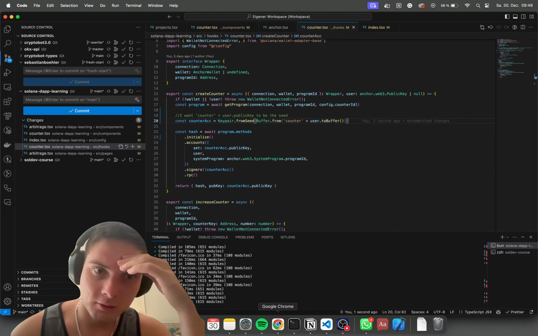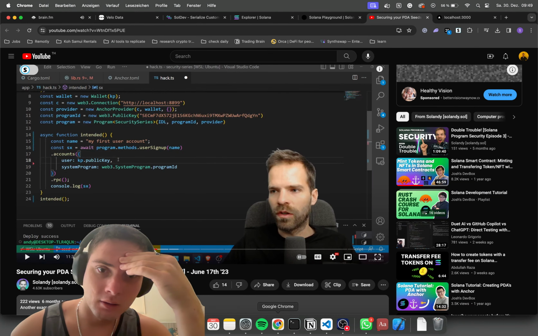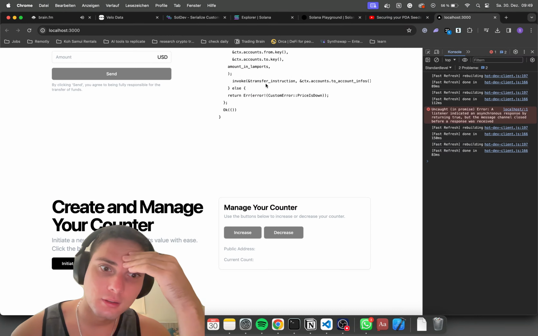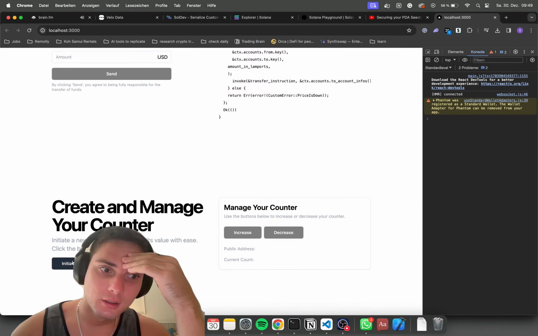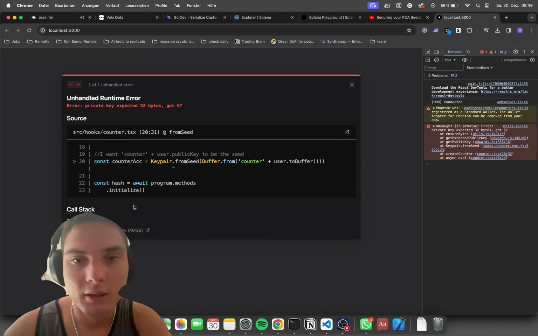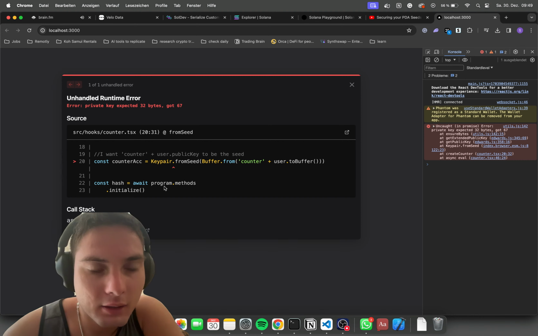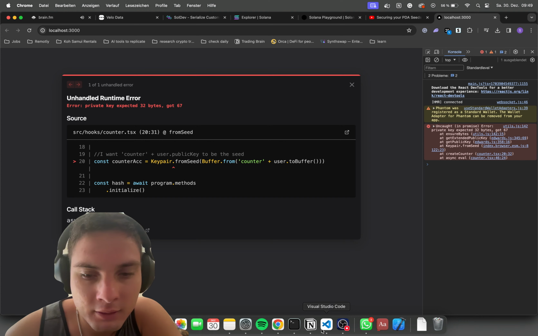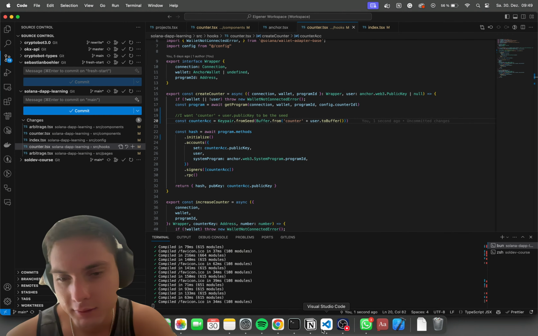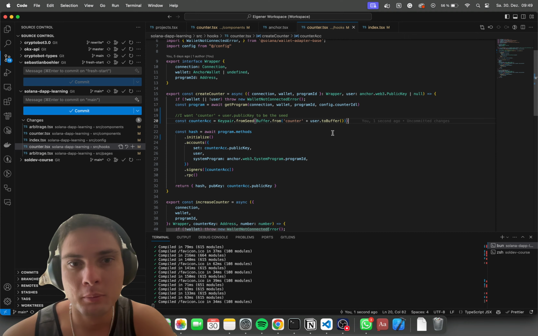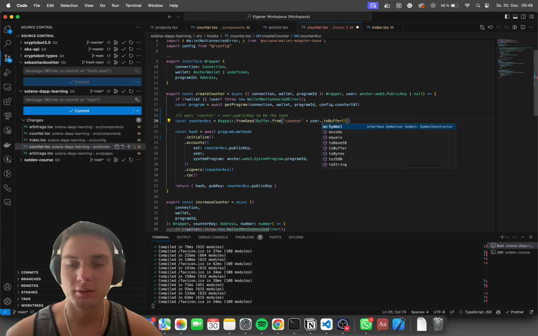Let's see if this works. If this won't, I don't know. This has to be. But oh man, initiate count. Yeah, I could. But why? Okay, count. It's a public key.